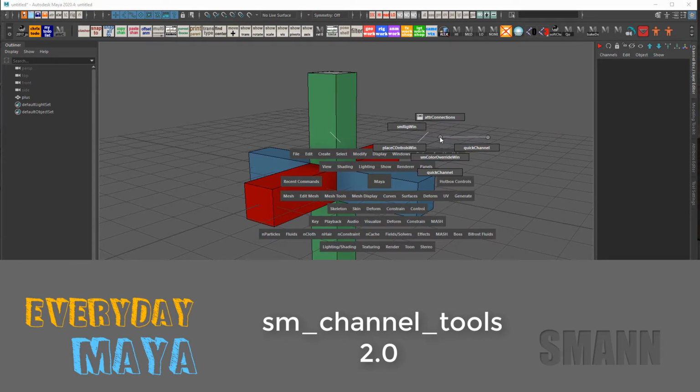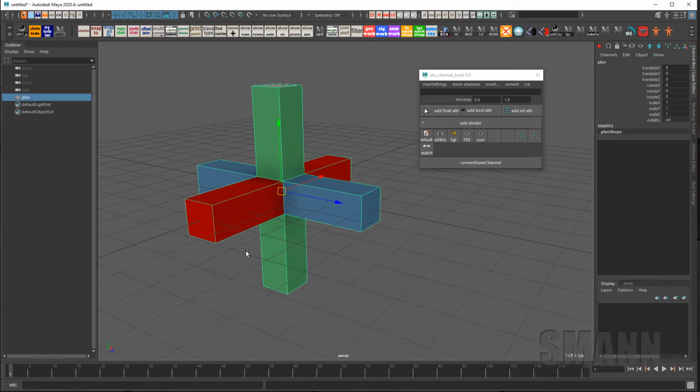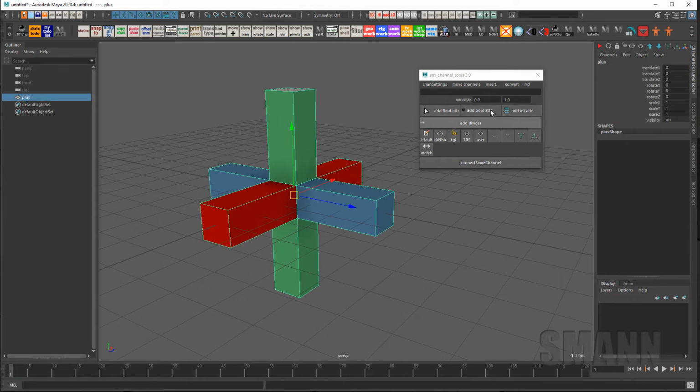So I just wanted to go over some updates to the channel tools. I've added a few things and changed things around a little bit. The first thing you notice is that the add float, add boolean, and add integer are directly in line, and then add dividers below that, just so you can have access to those a little bit faster than before.